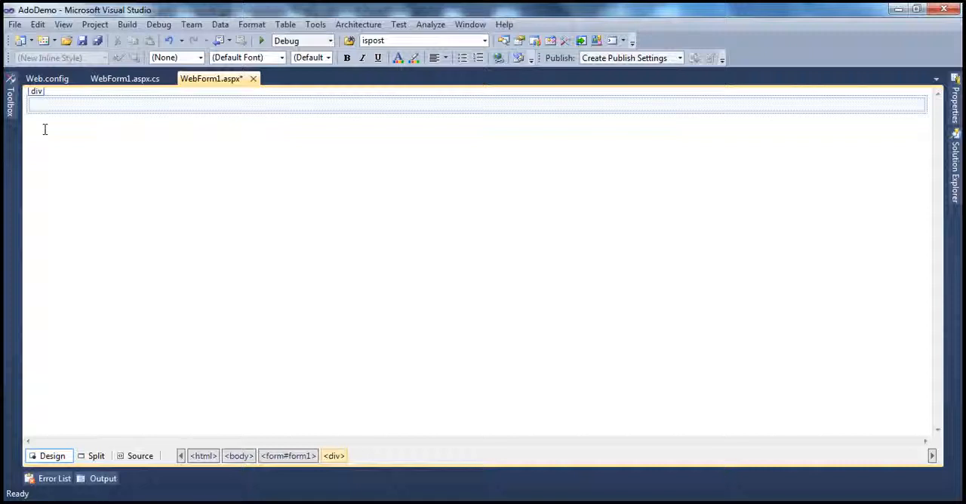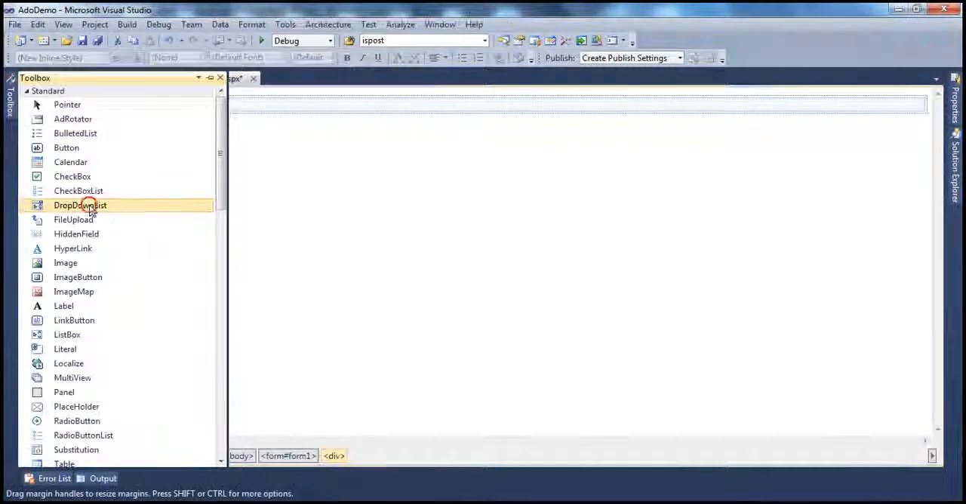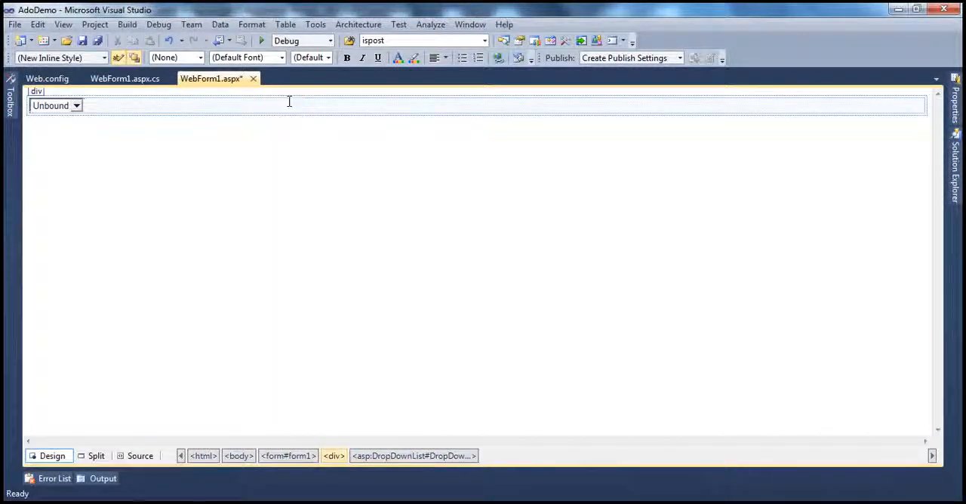Let's drag and drop the drop-down list control from the toolbox. Now remember that whenever we want to present to the user a list of choices from which we want the user to select only one choice, then we choose drop-down list. We can also use radio button list for that purpose, but then the problem with the radio button list is that as the number of choices grow, the amount of space that the radio button list occupies will also grow. We will talk about radio button list in a later video session.